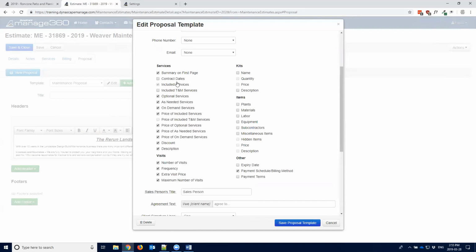But because instead of having work areas and maintenance, we have the services. So the services here, we can do summary on the first page for maintenance. I can turn that on or off. The first page is typically a summary of these are the services, this is the cost without any detail. That can be turned on or off there as well. Then there's contract dates. When is this maintenance contract valid through? And you can, again, turn those on or off as well.